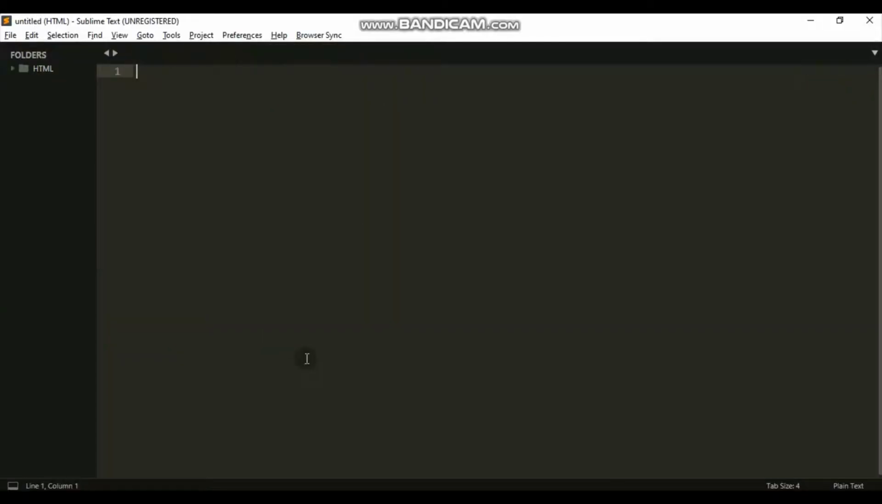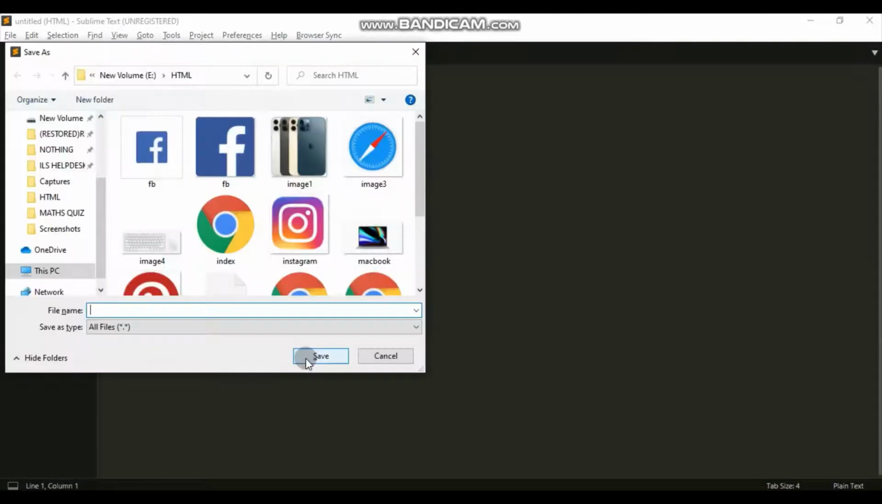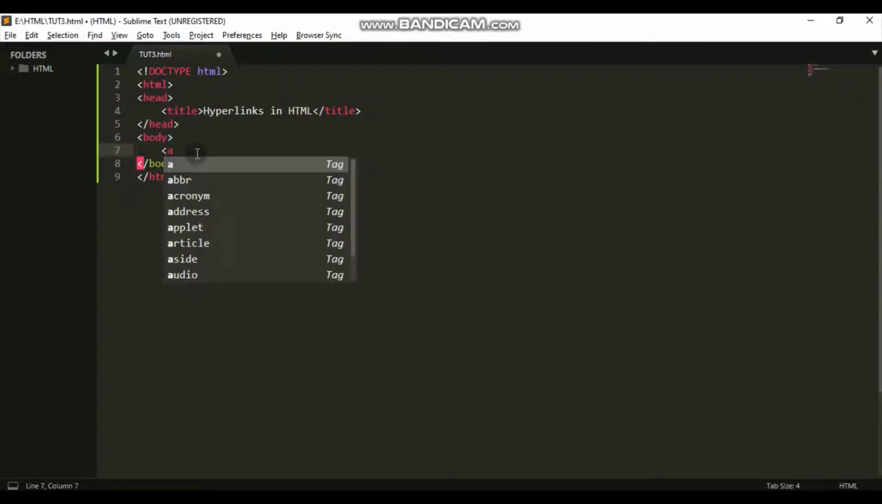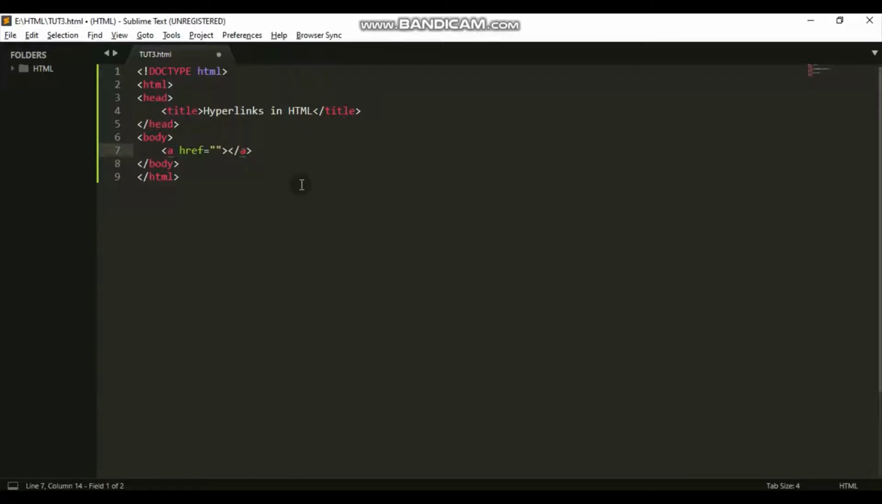So now let's get into today's topic, which is creating hyperlinks in HTML. Tutorial 3.html. The title will be hyperlinks in HTML. To display a link in HTML, we have a tag called the anchor tag, and we name it as a tag, A. We have an attribute here, the href attribute, which is the link the user needs to be redirected to.